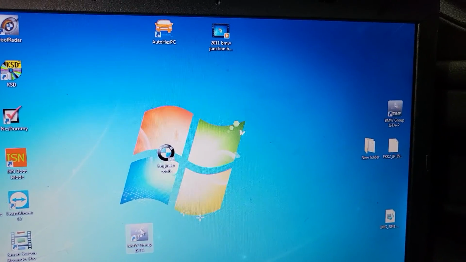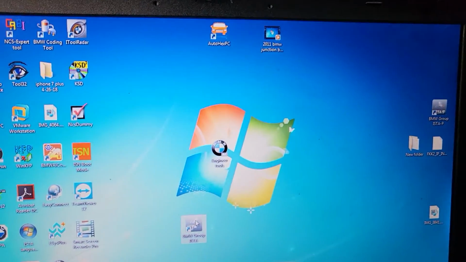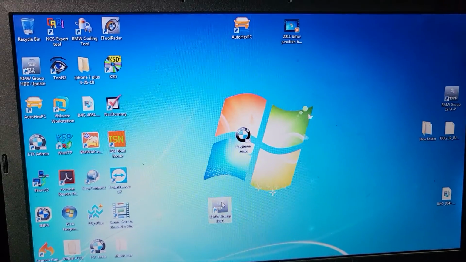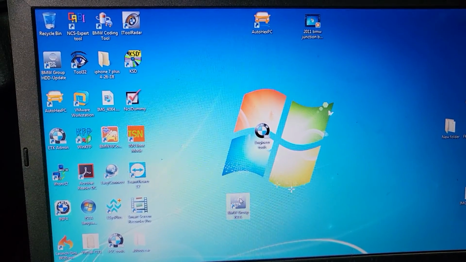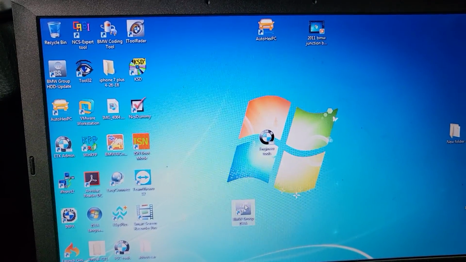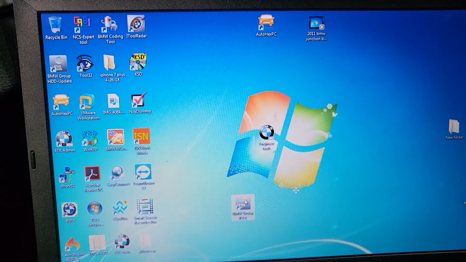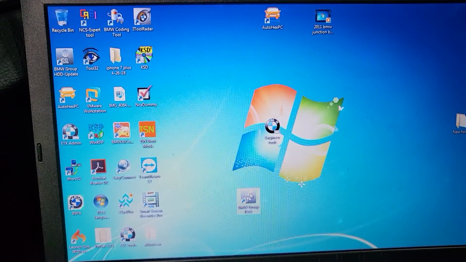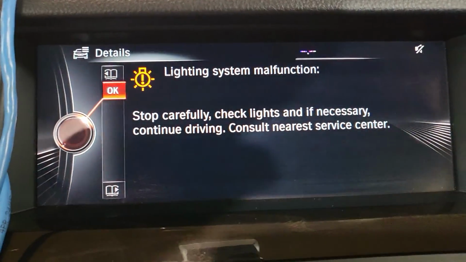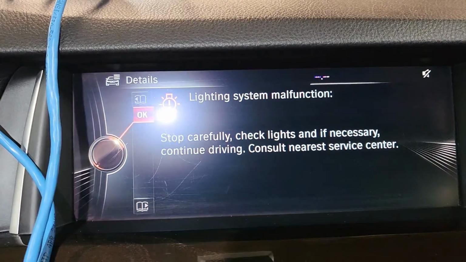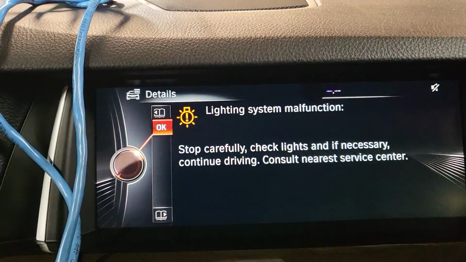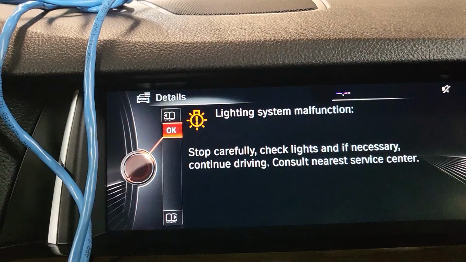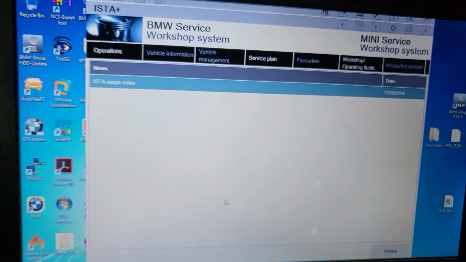ISTA-A. That's for diagnose. This is a diagnose procedure. In it, maybe we're going to get something called initialization. Maybe only initialize. We're going to read the code first. Here it says system malfunction. I'm going to wait for this to come on.